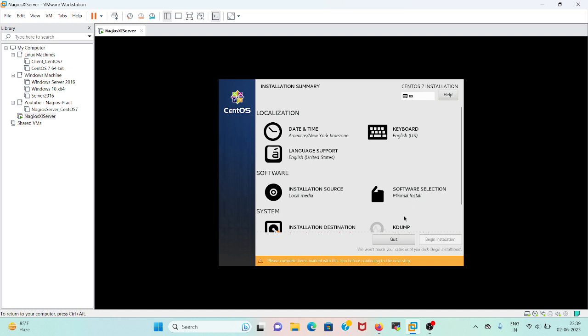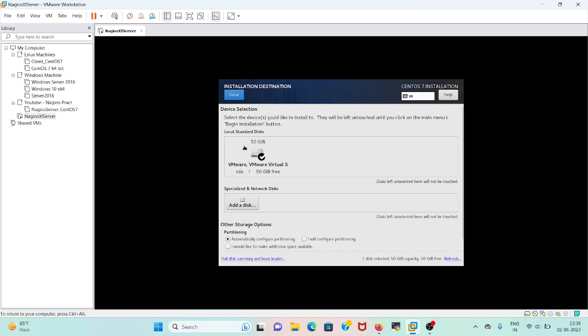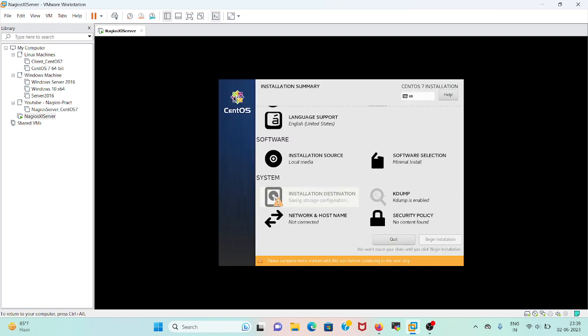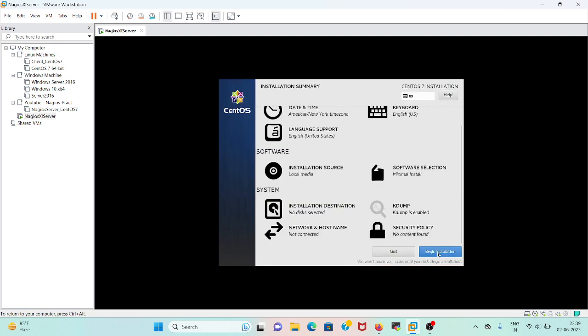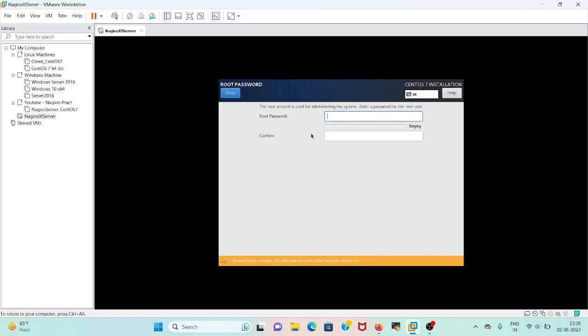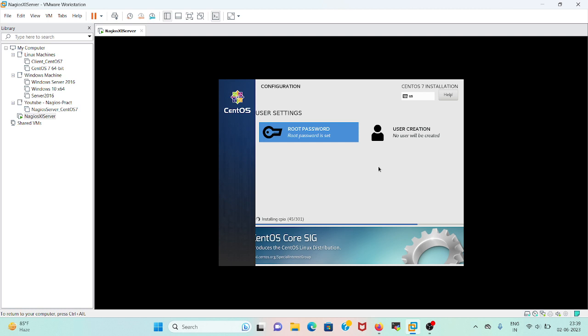Okay, so it will be a minimal install and installation destination. I'll select this, then done, and I can click on begin installation. Root password, I need to select root password. So the password that I have selected is weak, and as the password is weak, I need to click done twice. One, two, and it will start processing and installing all those firmwares, applications, and everything.